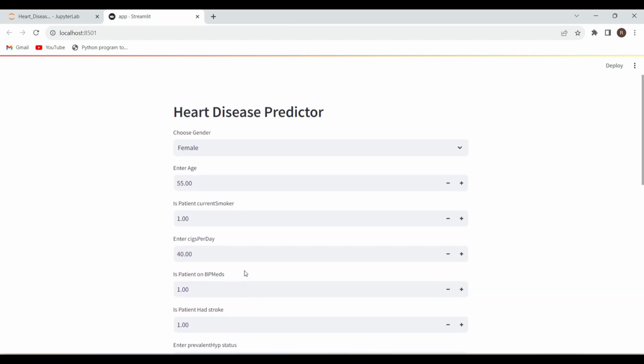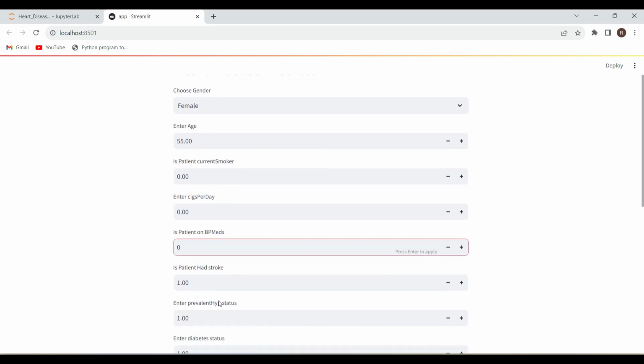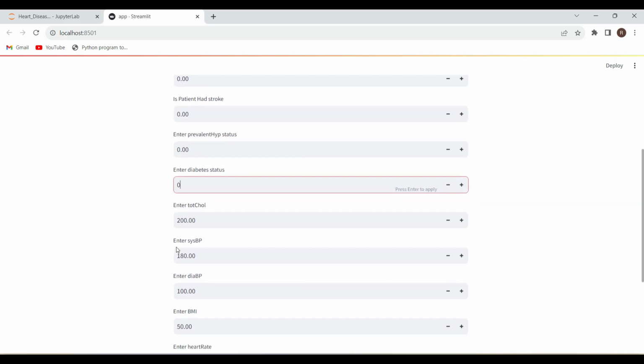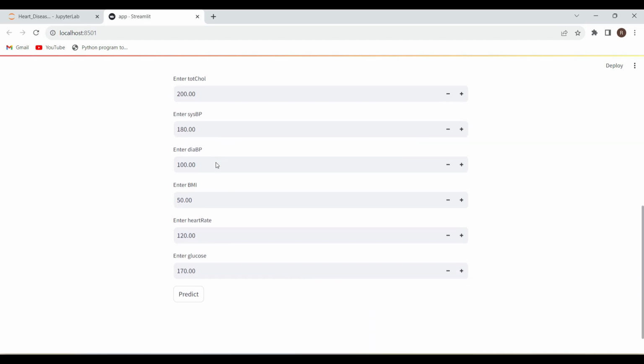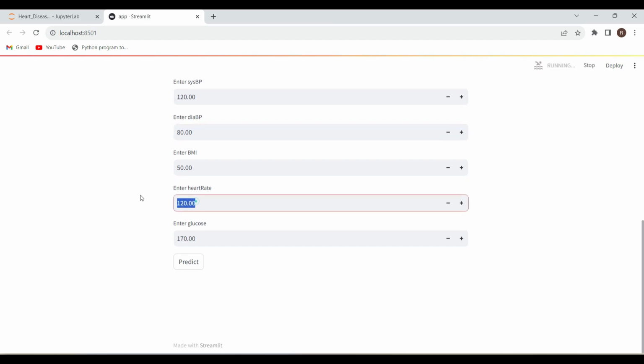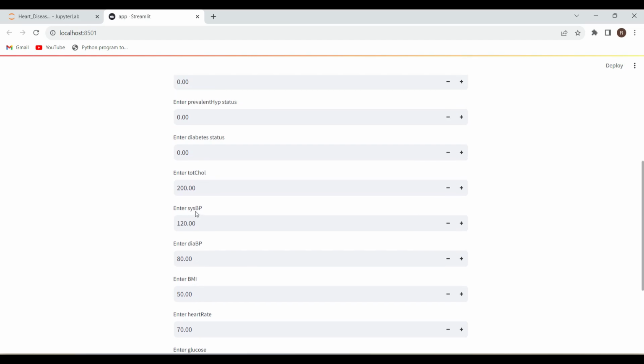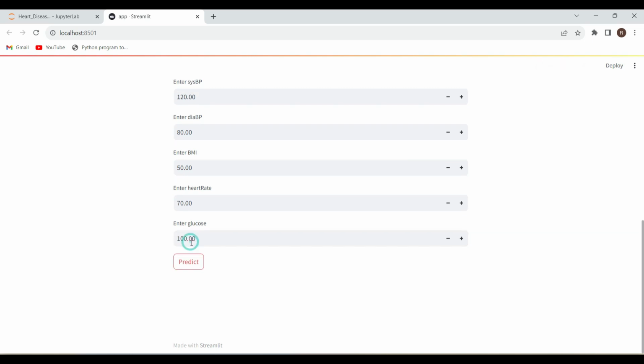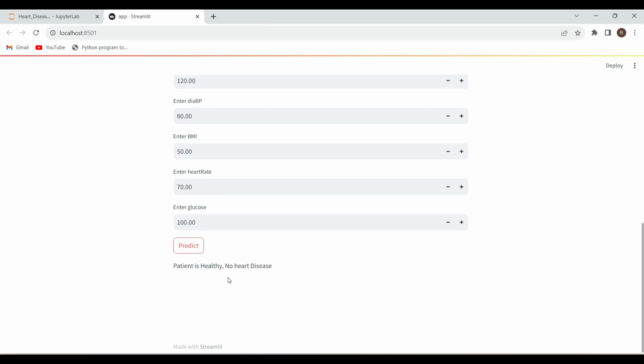Okay. So if I reduce a couple of things: patient current smoker, no; cigarettes per day, no; BP, no; never had stroke; no hypertension, and no diabetes. Systolic BP is 120 by 80, normal, and heart rate is 70. Now let's predict. Still patient may have heart disease, so let's change something. Total cholesterol to 120, and glucose to 100. So patient is healthy, no heart disease.